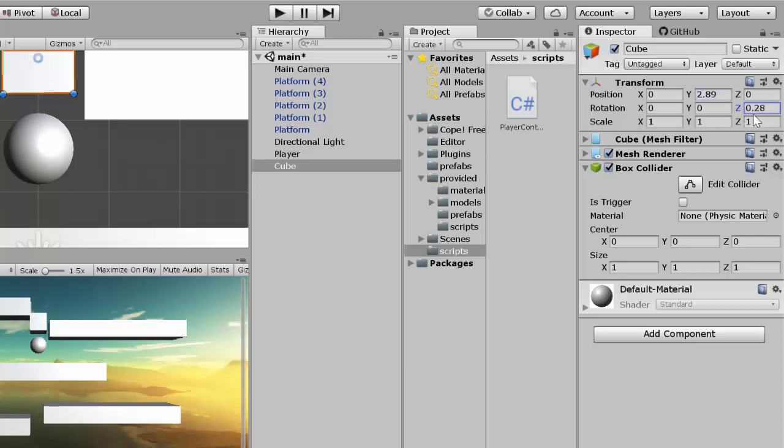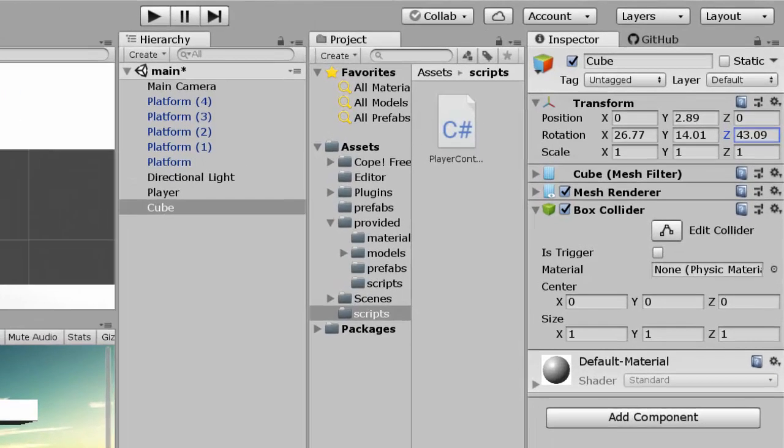I guess Z is not changing it. We're going to rotate its Y a little bit. We're going to rotate its X. And let's do the Z rotation. So we're going to give it kind of an interesting effect.